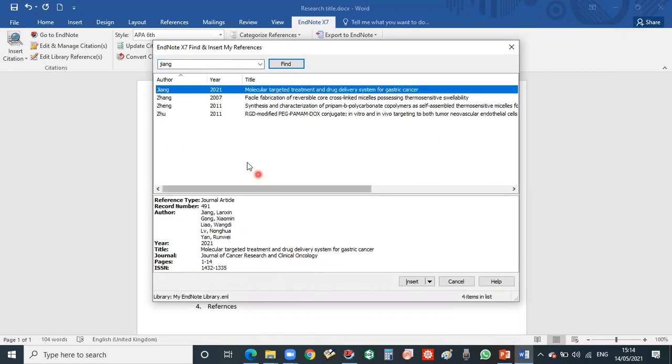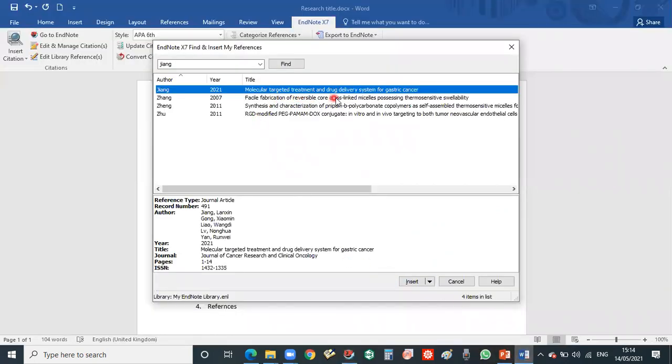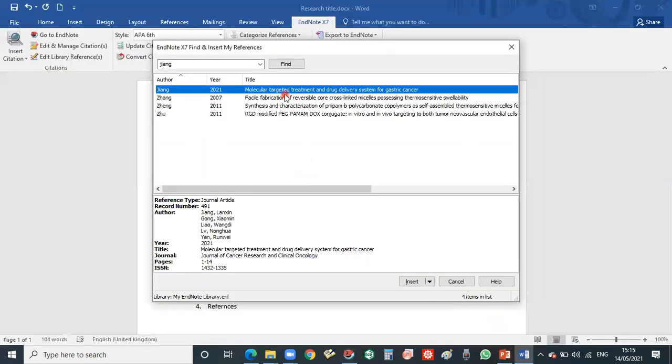Okay, but different things appear. Now you will go to the detail. For that purpose, you will go here. You will see the year. The year is 2021. And what is the title? Molecular targeted treatment and drug delivery system for the gastric cancer. Okay, and then you will go to the detail. The pages are 1 to 14. So you will check here whether it is 1 to 14. Yes, okay. There is no volume and issue. So you will go, and then you will select this one.